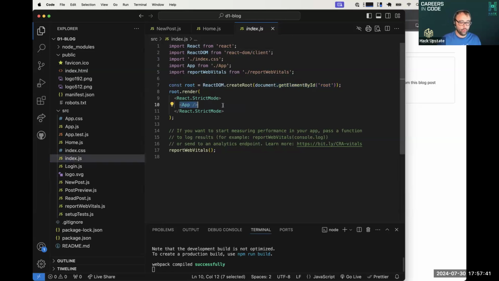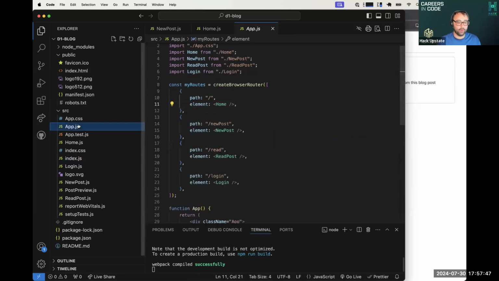It links us into our app. Our app is coming from our app file, and ultimately comes from our app.js here. So technically it goes index.html into index.js, index.js into app.js. But for our sake, we're going to say app.js is kind of the starting point here.